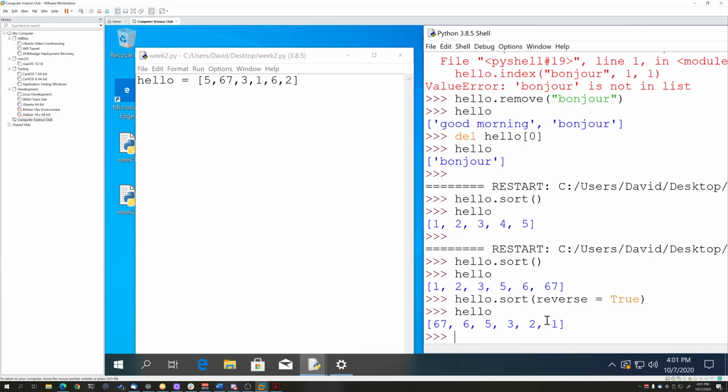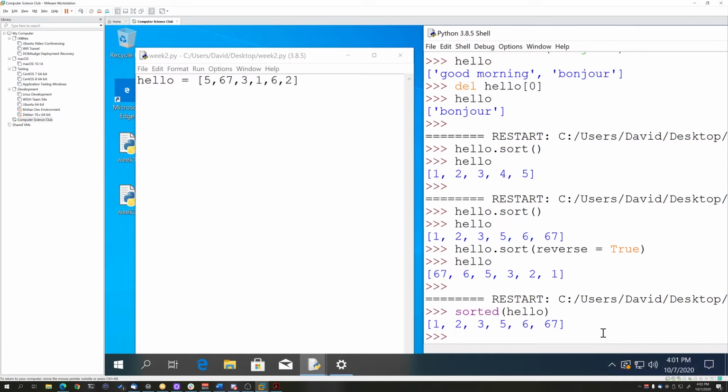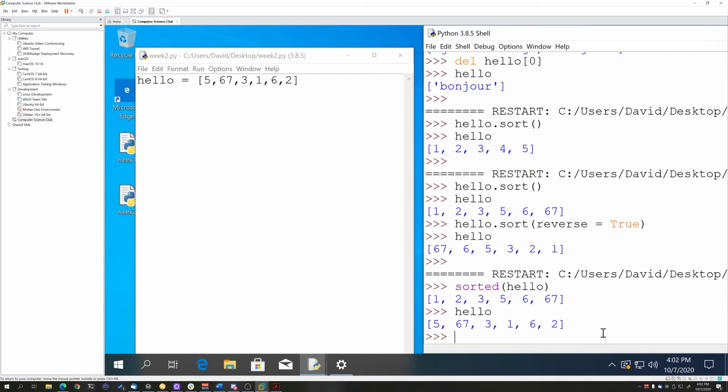Okay. Now let's say we don't want to modify hello, but we want to just create a new list that is the sorted version of hello. Well, we can do that with a function called sorted. So let's just go ahead and rerun this to clear it. We can use the sorted function. And now we'll just put in hello. And this will give us the sorted version. However, if we go and actually look at hello, it is still unsorted. So this is useful for when you don't want to modify the list in place, if you're going to do other stuff with it afterwards as well.